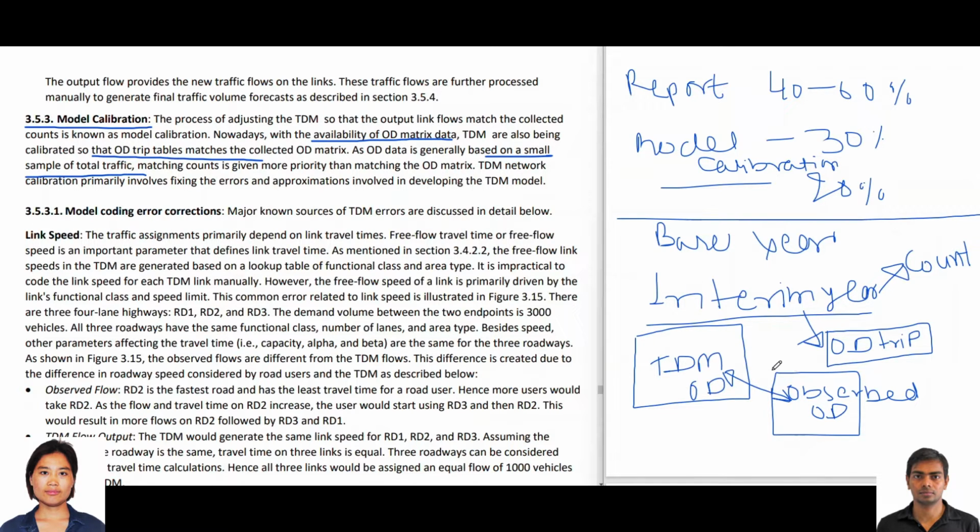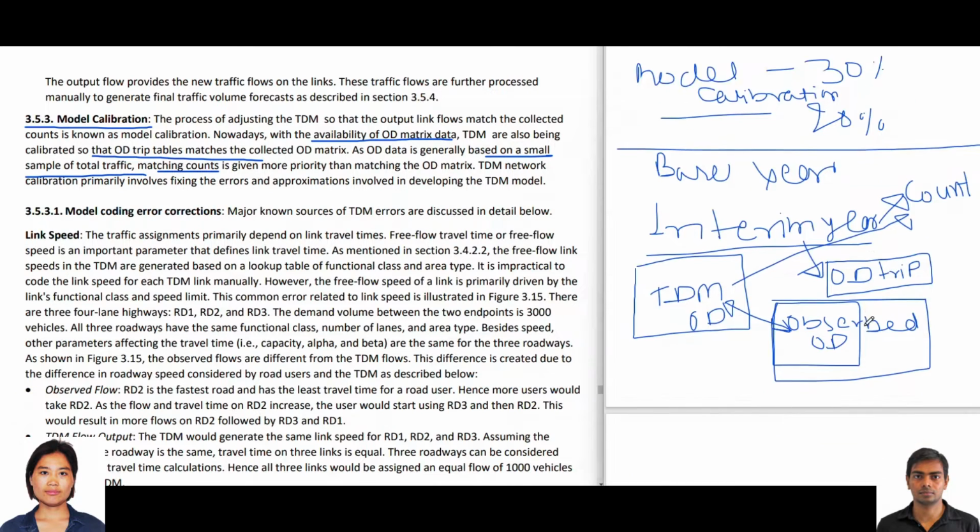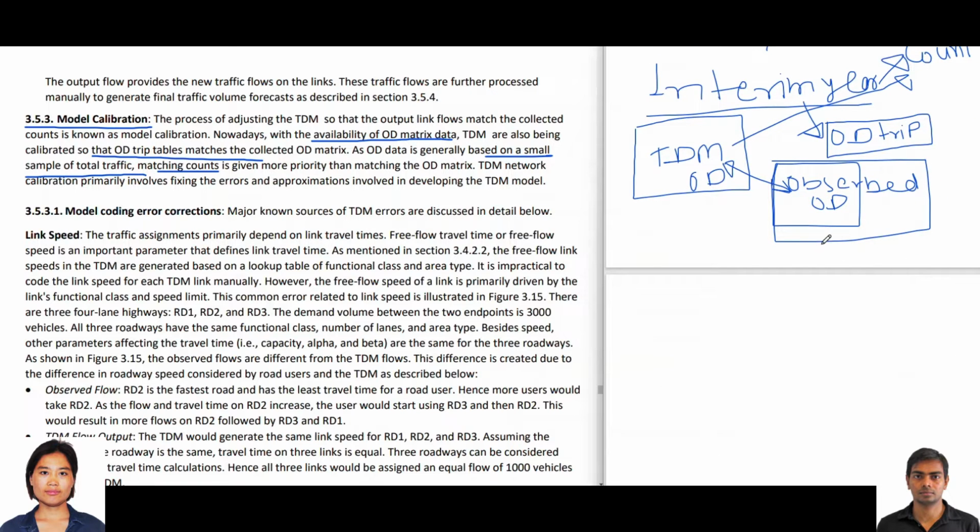So it's very important to know the limitation of observed OD. In practicality, because the observed ODs are based on sample data, we give more priority to matching count. So matching count is given more priority. First we try to fit the counts, and if possible then we try to fit the observed ODs, because observed ODs are usually sample based.